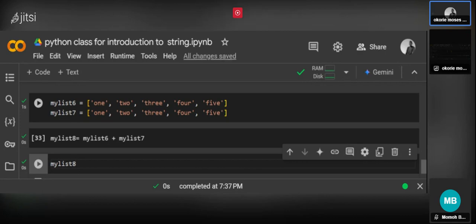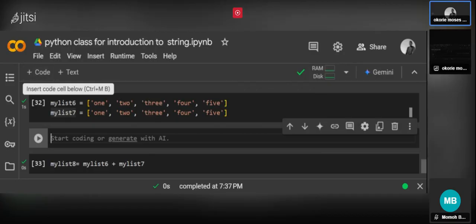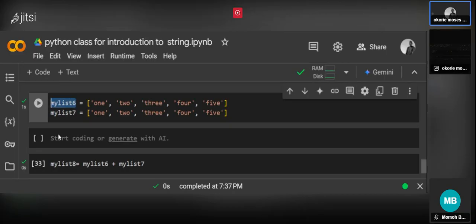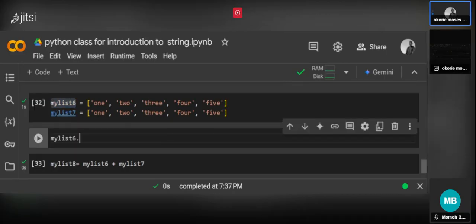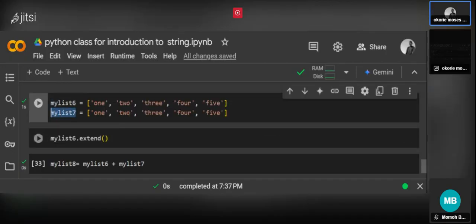For example, this 7, I want everything inside this 7 to be in 6. To extend, I will use the extend function. Let me create a code now. I'll call out list, my list 6, then I will use the dot extend. Then I will use my bracket. So I'll put my list 7 inside the bracket.